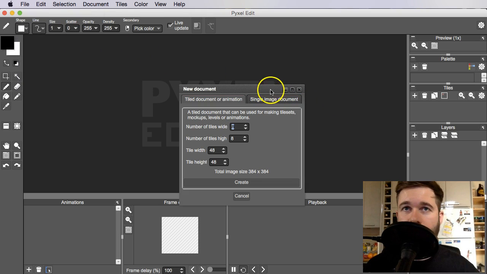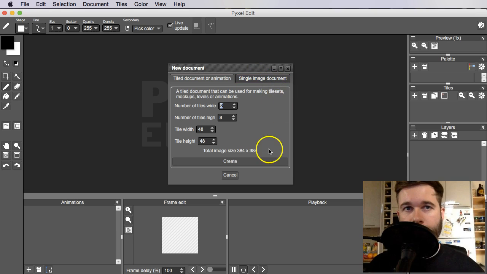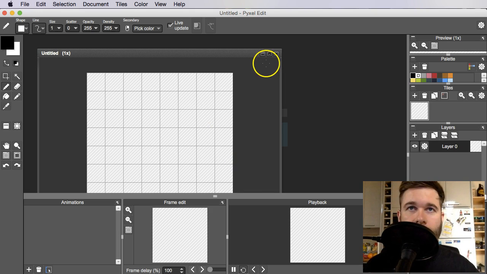So let's keep going with animation. I did the blob just because I wanted to get people used to the basics of how the animation functions work within Pixel Edit. But now let's move on to walk cycles, because this is the particular thing that people ask me about all the time. So I'm just going to create the same size sheet as before. Yeah, that'll do for now.